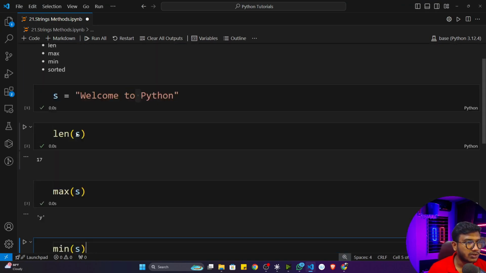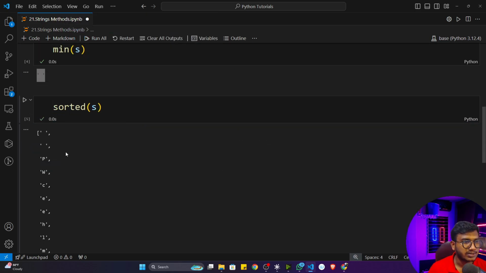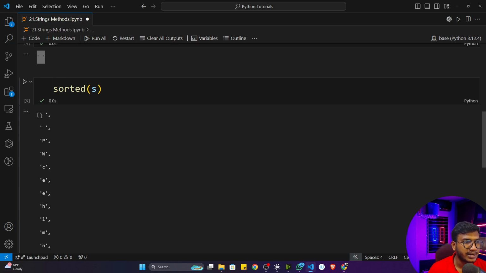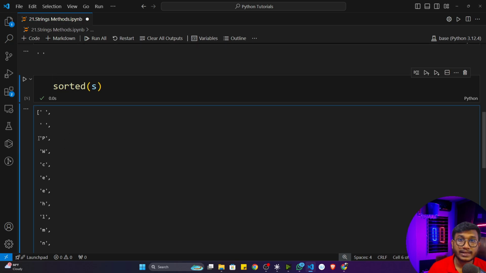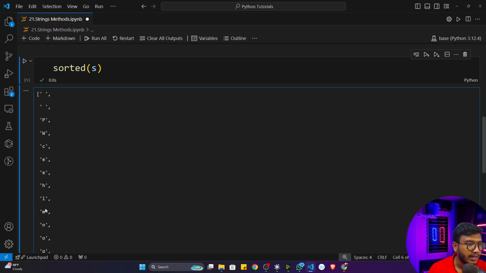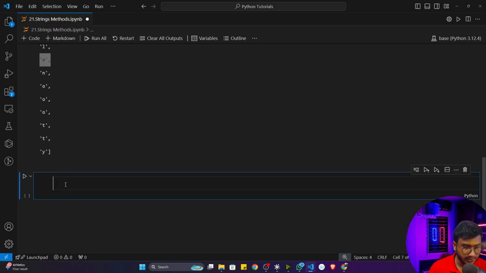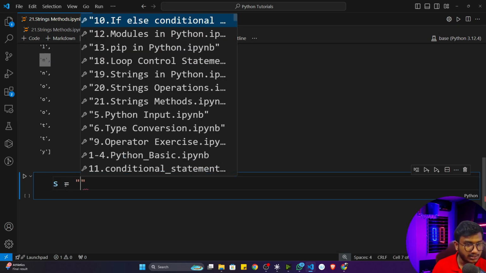Now there is another one called sorted. Let me show you what sorted will do. If I call sorted, it will sort the characters in ascending order. First the capital characters come, P, W, then the small characters, then C, E, E, H, I, M. It's ascending order, like A to Z. Let me give you another example. Let's say s is equal to hello world.